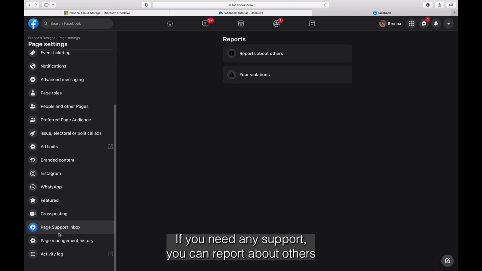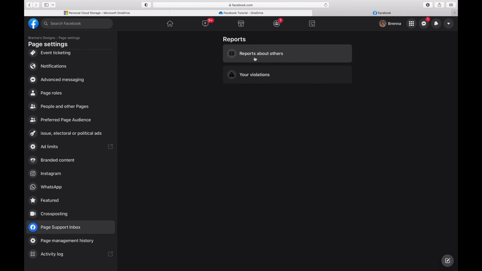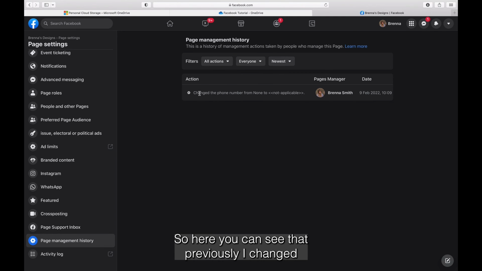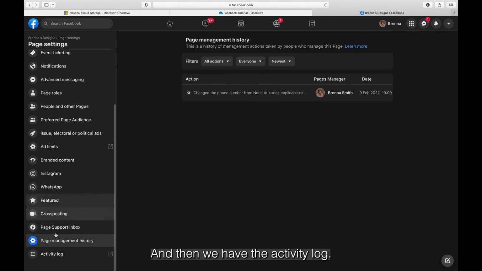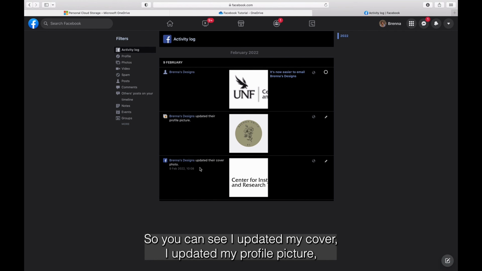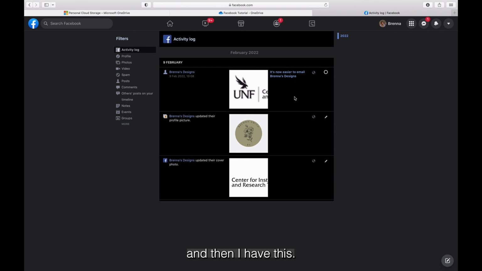If you need any support, you can report about others or you can see your violations. You have page management history, and that can show you everything that's been going on. So here you can see that previously I changed the phone number so that this page won't have any. And then we have the activity log. As you can see, it will show all your activity that you updated. So you can see that I updated my cover, I updated my profile picture, and then I have this.